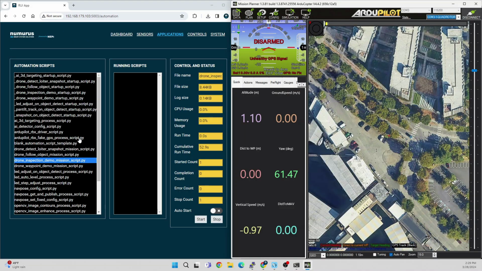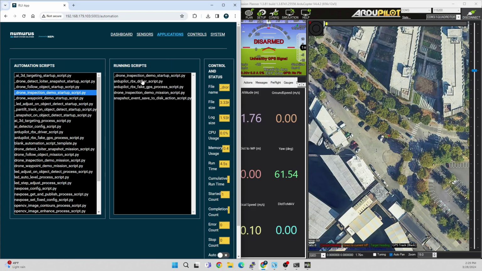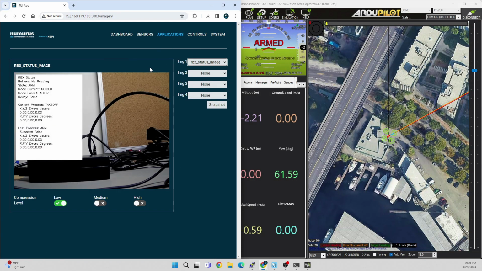Next, I'll start the drone inspection demo startup script, which launches all of our script primitives that together control the drone to move to a number of fixed GPS coordinates and collect some data, then return home.